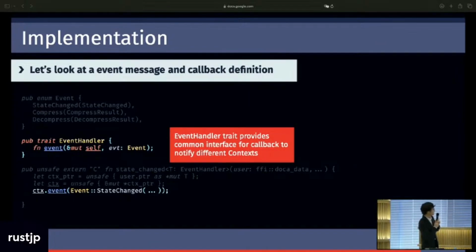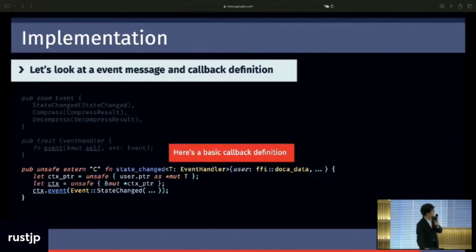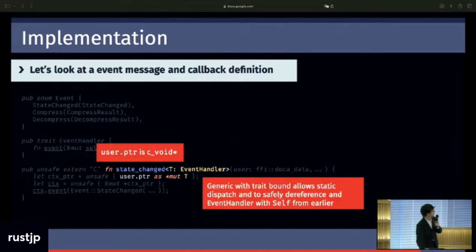And we have some kind of trait to define the interface where the callback can send the event to the context, which is just a very simple, just one function where we have an event as the parameter, right? And that's just where we call it from the callback.